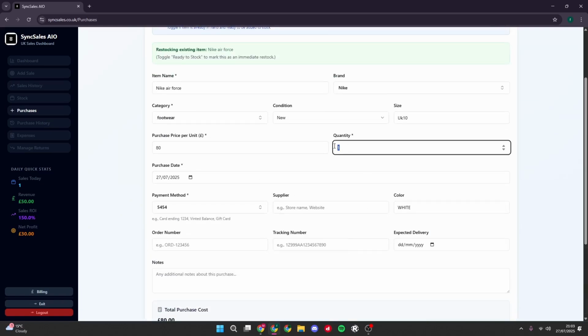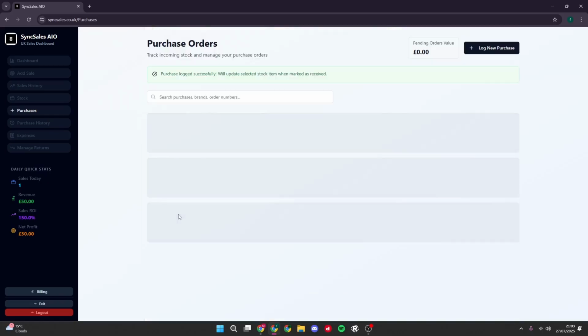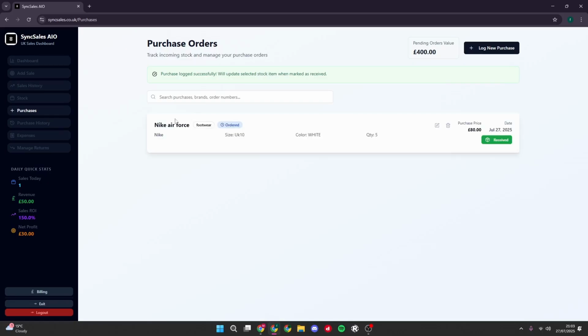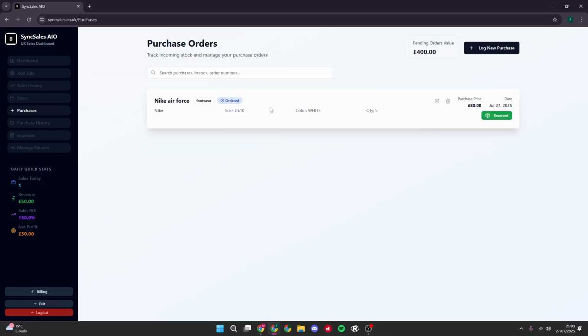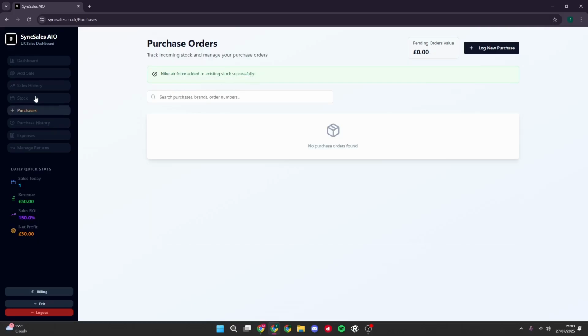We're going to say we bought 5 pairs. Log the purchase, and it will create a pending order log. Now, as I've ordered this online, I'll wait a few days, and once eventually the stock arrives to my house, I'll mark it as received, and it will add it to that stock log, back in stock.